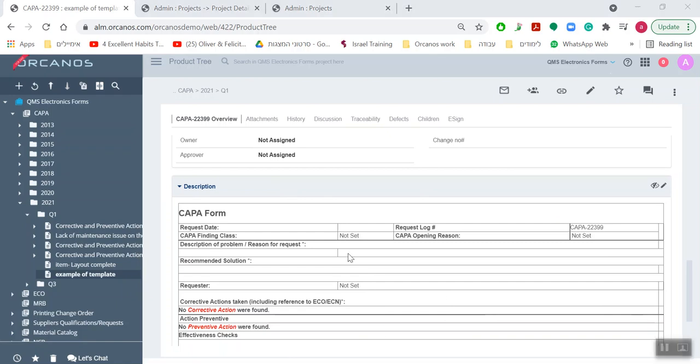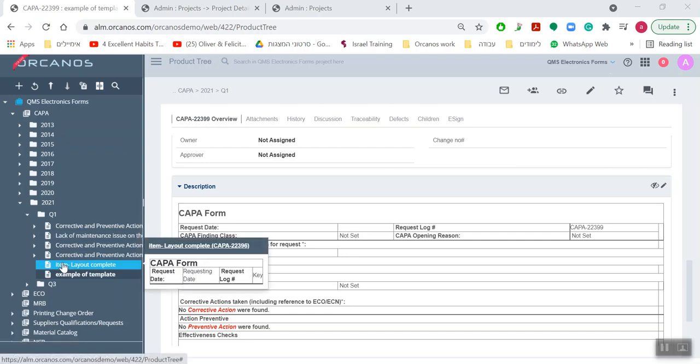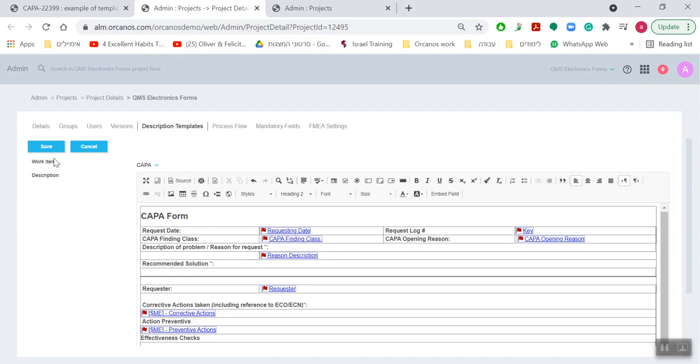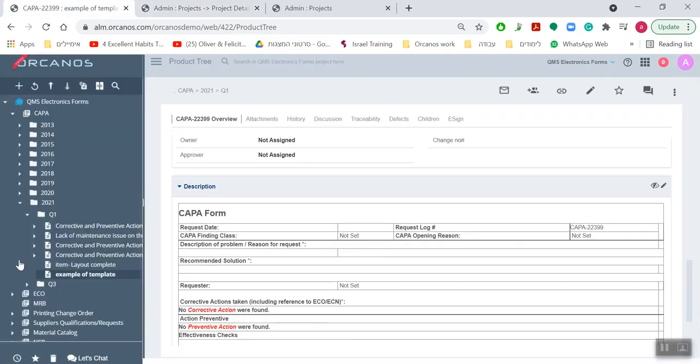So a short recap, step number 1 is creating your test item on the project level. Step number 2 is copying that source information, going to the admin, to the correct project, choosing the work item, and embedding that copied source information. Step number 3 is going back to the project level, adding said item in order to verify that the template was set up correctly.